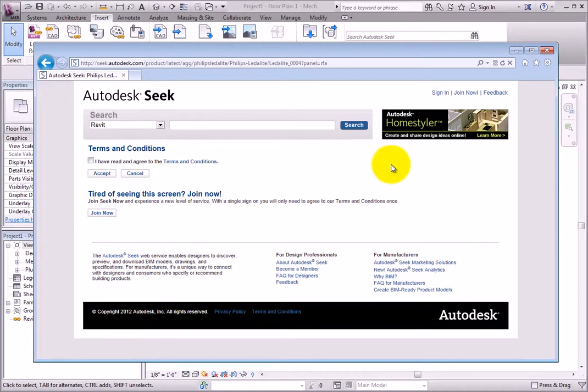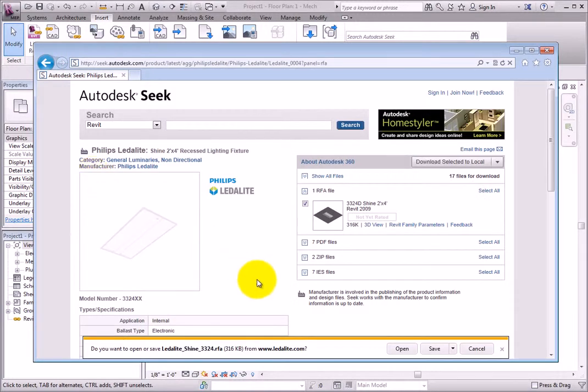Note that before you can download from Autodesk Seek for the first time, you will have to agree to the terms and conditions. There is no cost. Autodesk Seek is free, but you must complete this step before you will be able to download files. Once you accept the terms and conditions, a download pop-up will appear. You can click Save to save the file to a folder on your computer and then load it for use in your project. However, since I selected a single Revit.rfa family file, I can click Open.